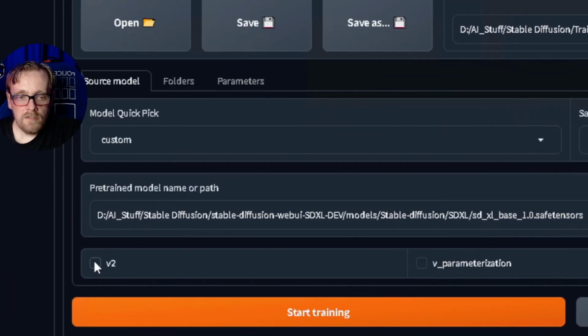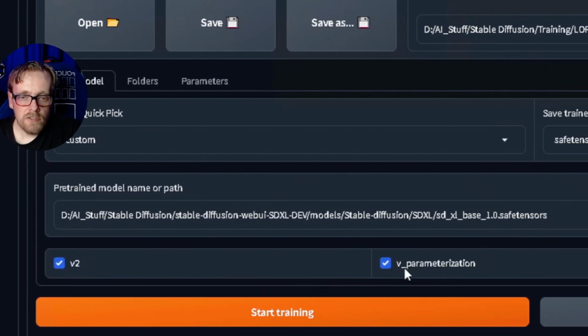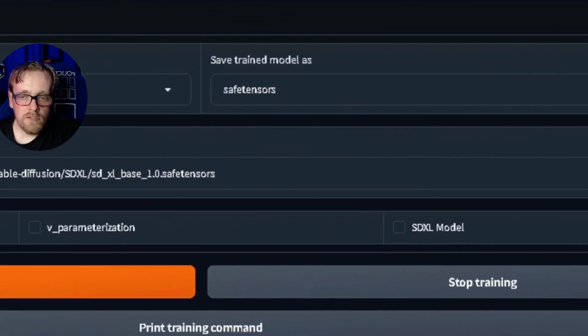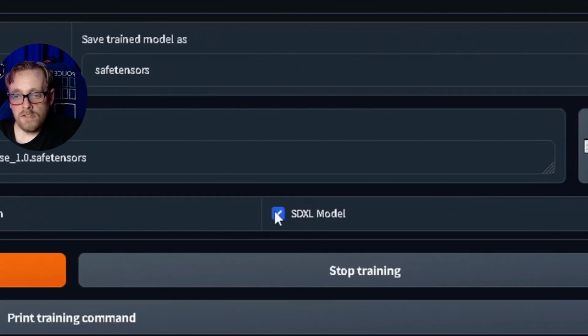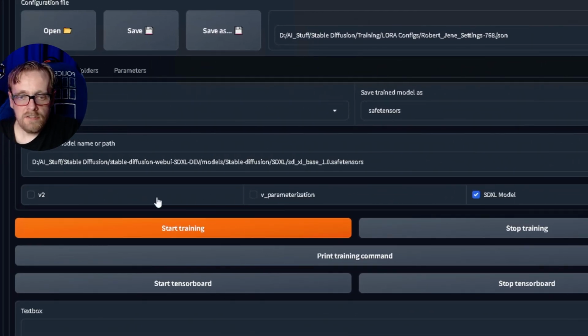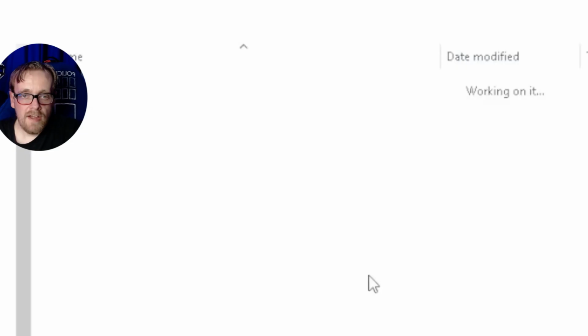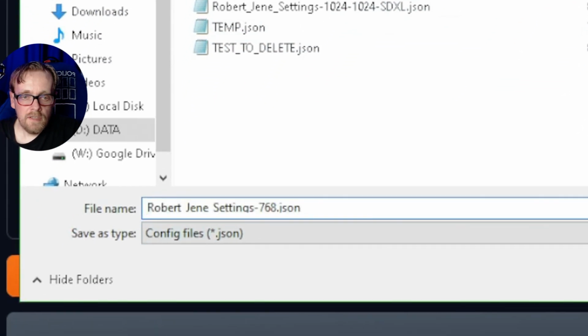Now, again, this checkbox is if you're using an SD 2.0 base model. You have to use both of these if you're using a 2.1. But since we're using an SDXL one, you just have to make sure you check this checkbox right here for SDXL and leave these two alone. Go ahead and hit Save As. And I'm going to name this with a 1024 at the end in the same folder where I got the 768 one. I'm only going over the most important stuff about SDXL training in this video.